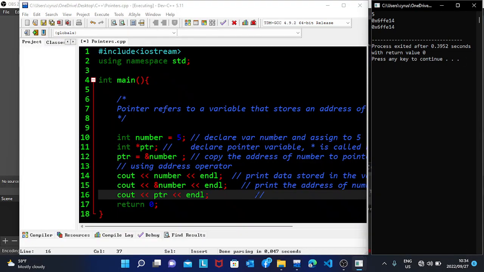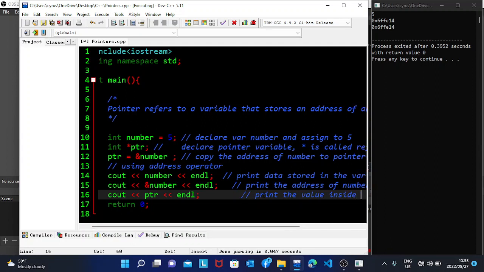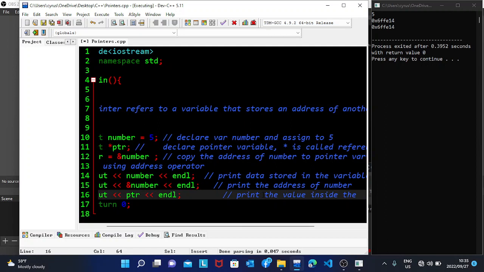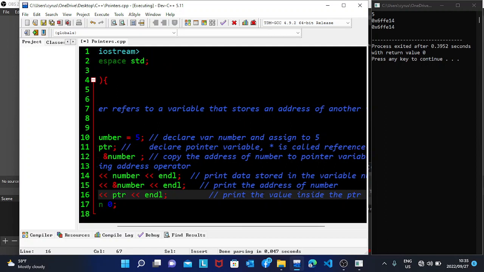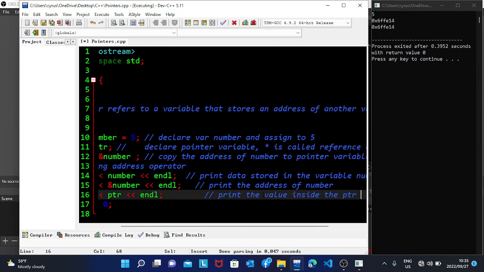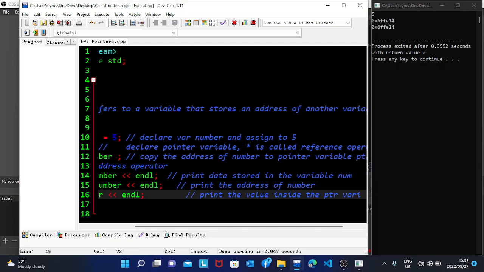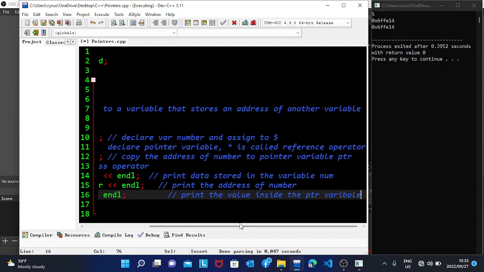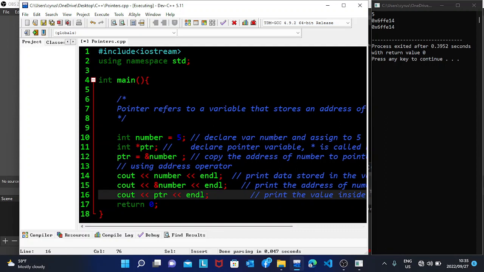So at this line, which is line number 16, we are printing the value inside the pointer variable. On line number 16.